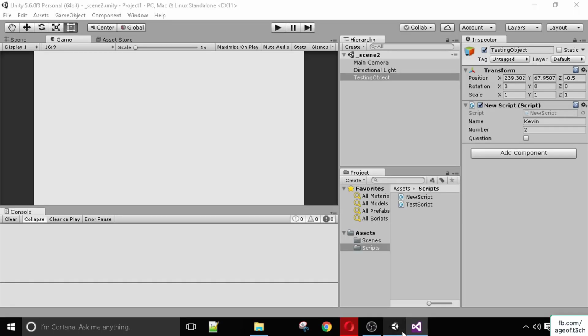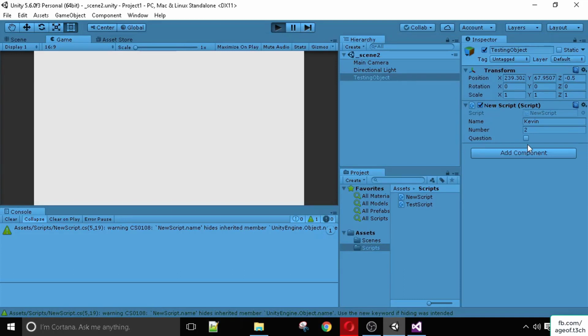So let's save this and go back into Unity. And now if I run the game, question is false, and indeed we get a debug.log here. Now if I enable it, it stops.